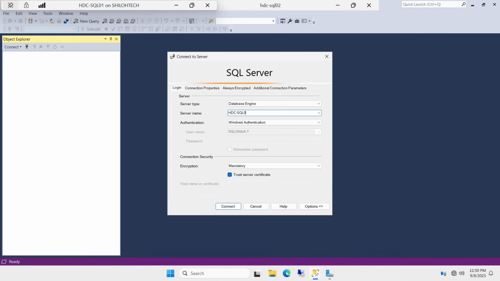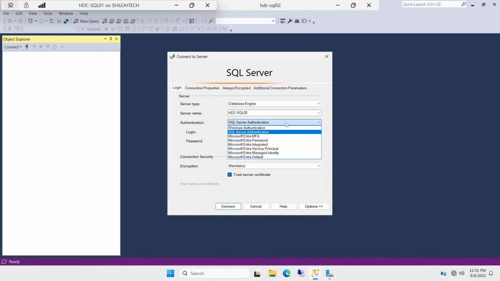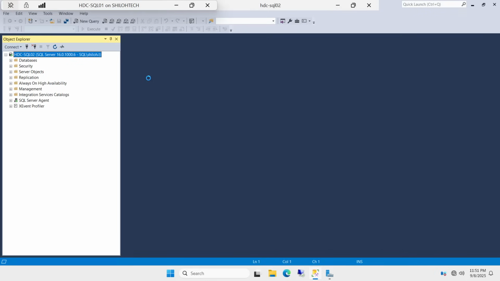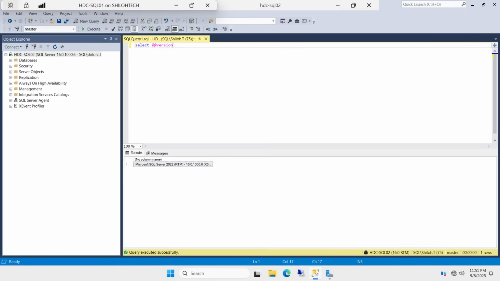Let me just put 02 and connect. Say Windows authentication. There you go. Connect. Okay, there you go. Now let's right click and go to new query. Once we're in new query, we're going to run the same syntax. We're going to do select @@version. And just like that, we're going to hit execute.